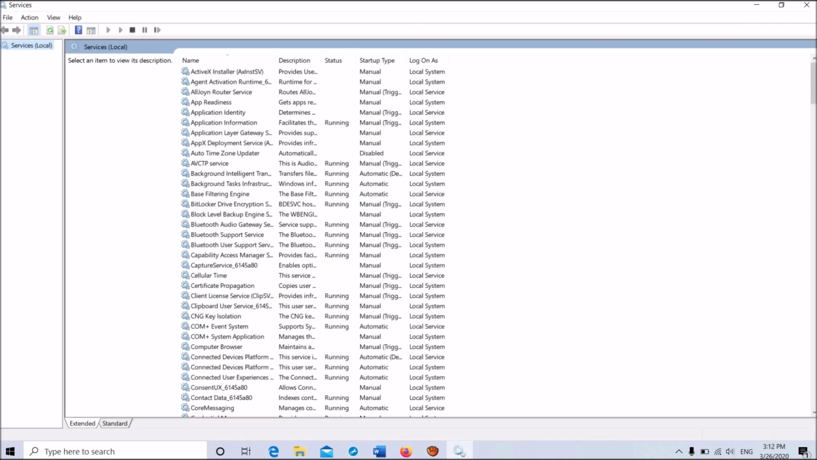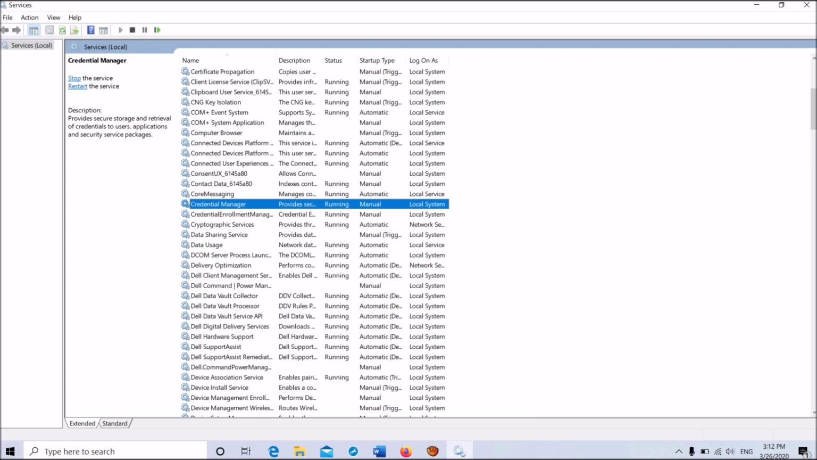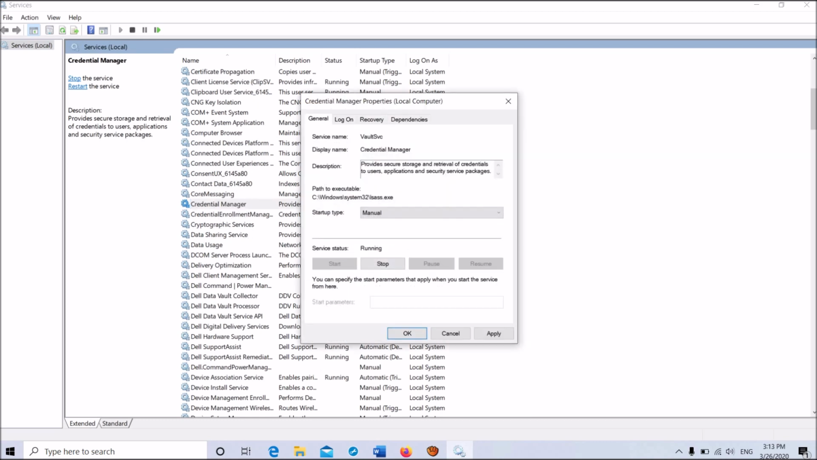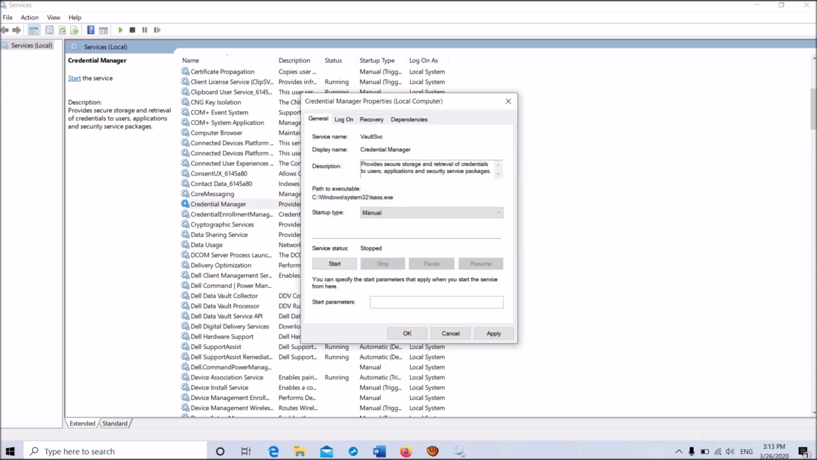Then the services window will open. Here locate the service named Credential Manager. Okay, it is here. Please open it by double clicking. In this window under the general tab, please click on stop to stop this service, and then click on start, and then click on apply, and then click on OK.